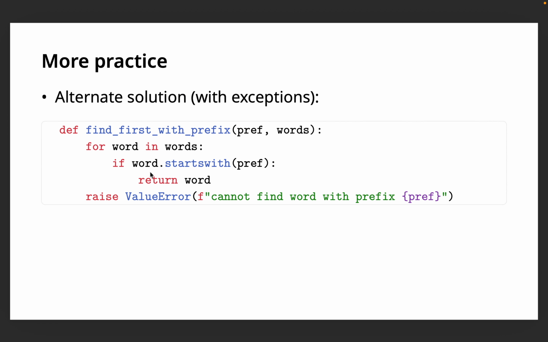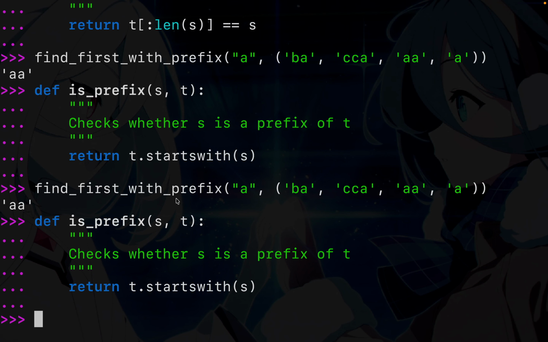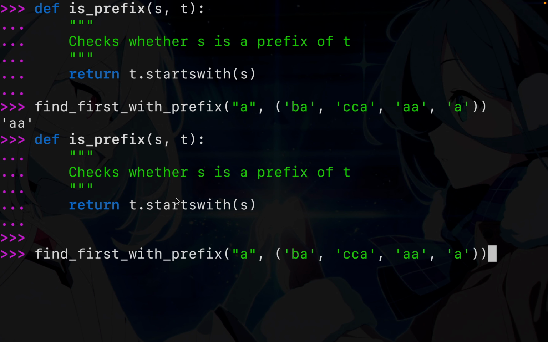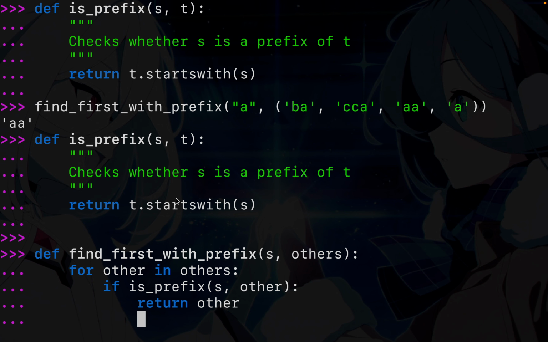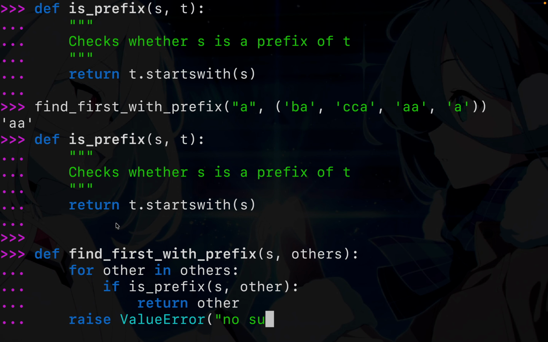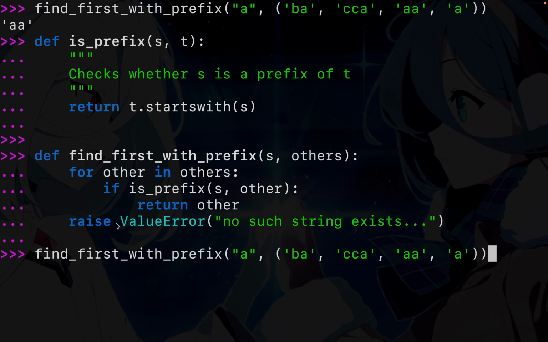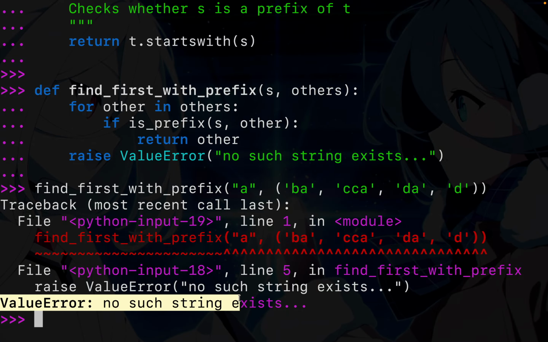Okay, so if you want to raise an error, if there's no such word that satisfies this, you can always do that at the end. So here, not there, for the actual function, if you reach the end and none of the strings satisfy this, you can raise a ValueError and put your error message over here. So if we do the function call and we remove those, we'll now get the error over here.